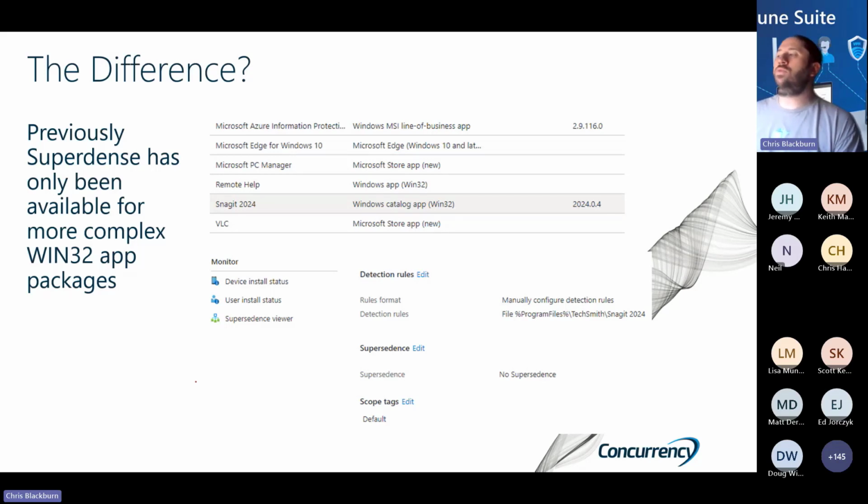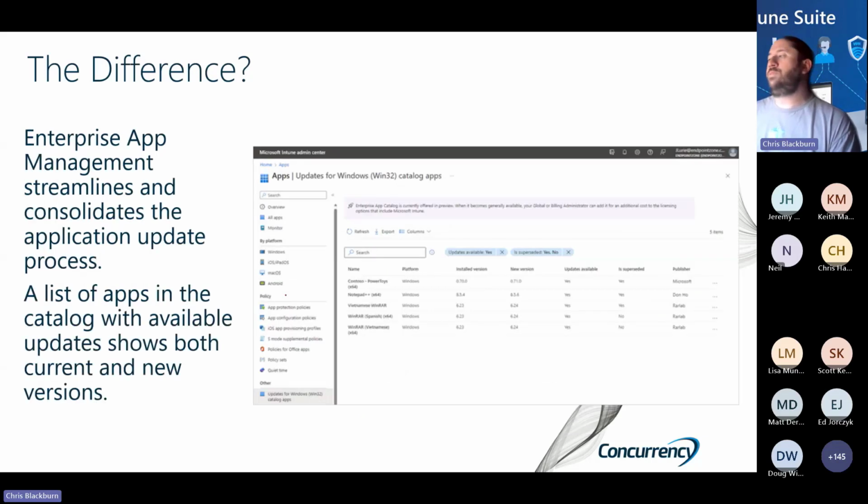Because this is being deployed through the same mechanism as we would find for the application catalog, it's using those same mechanisms for ensuring that the updated versions are pushed out to those devices as well. So being able to supersede those older versions with newer ones as they become available is part of the strategy Microsoft has made with enterprise apps to ensure that these common applications are constantly staying up to date, reducing that risk from an outdated software perspective.